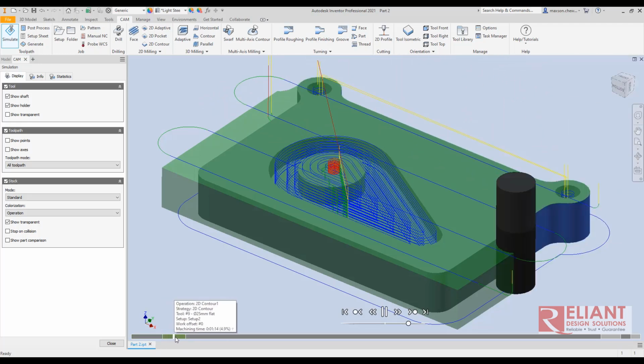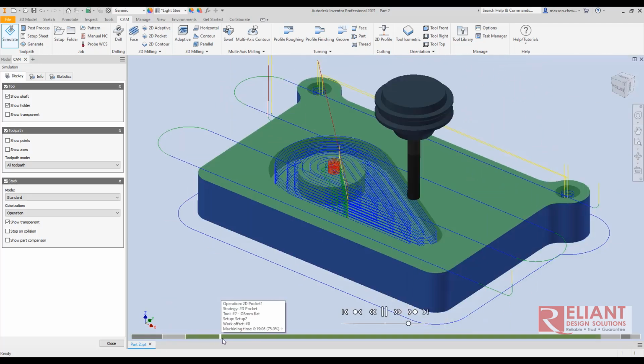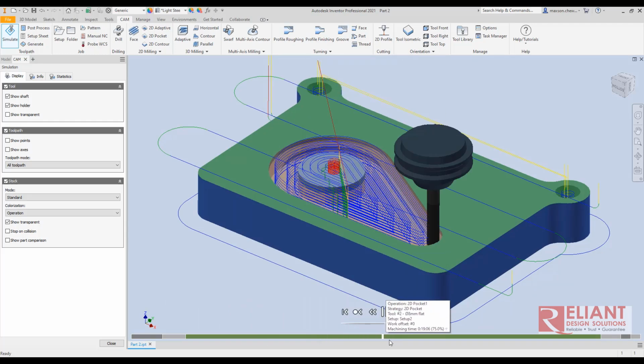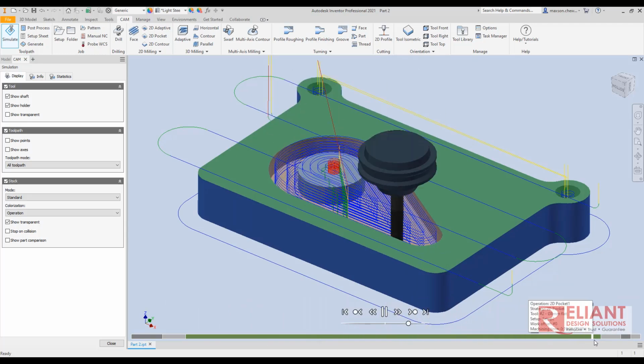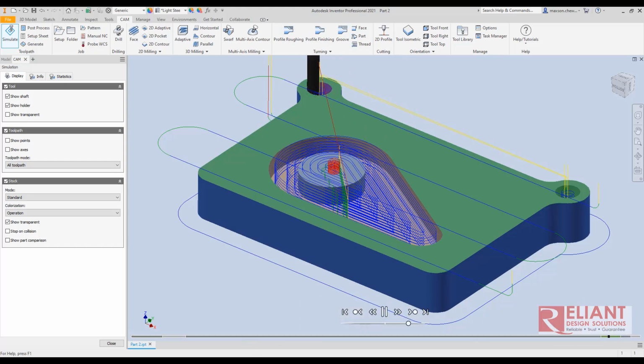Next we move on to the next strategy, contour. And then boring for both of the contour bore, drilling, and finally tapping.